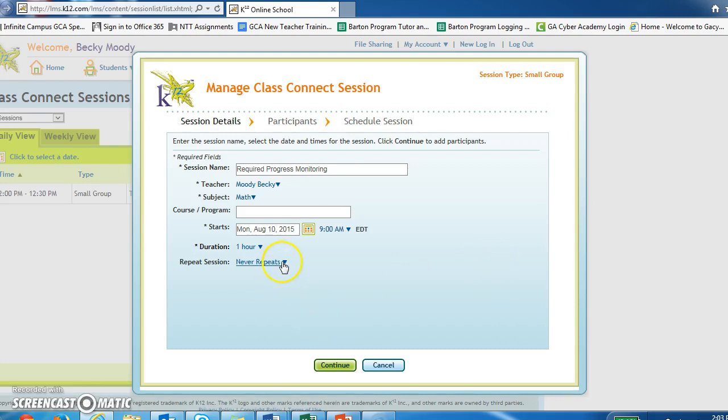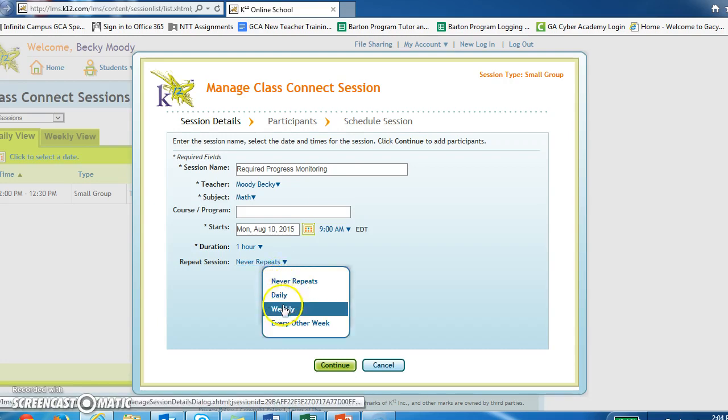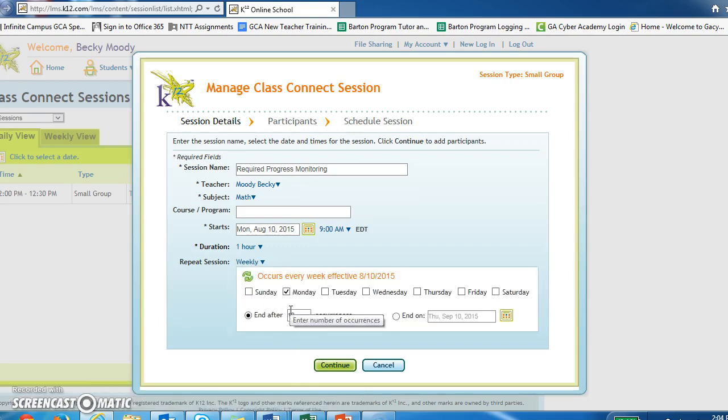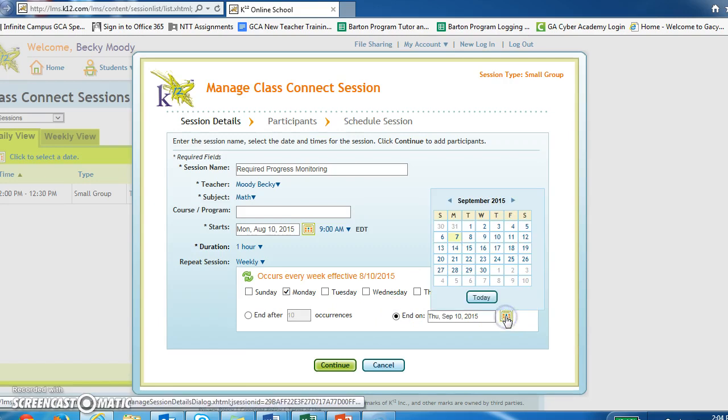And then this last part is the repeat session. You can never repeat it if it's just a conference and you know it's something that's only going to be held once. Or if you select the drop down, you can select how often it repeats. So if it's something that's held every week or every other week, you can select that. And when you do that, you're going to get this prompt. And you can either end that repeated occurrence after a certain amount of occurrences of that class or that scheduled session, or you can end it by a certain date. So what I do for a lot of my classes that I would schedule, my small group classes, I would just click the calendar and I would schedule it to end on the last day of school.